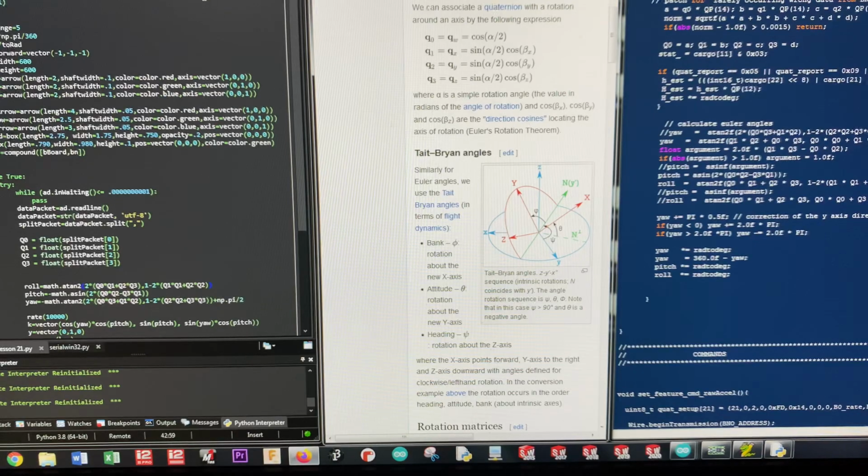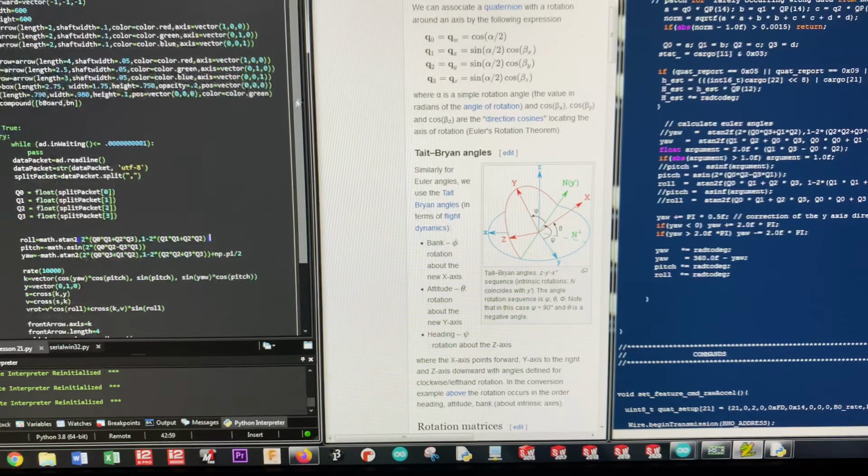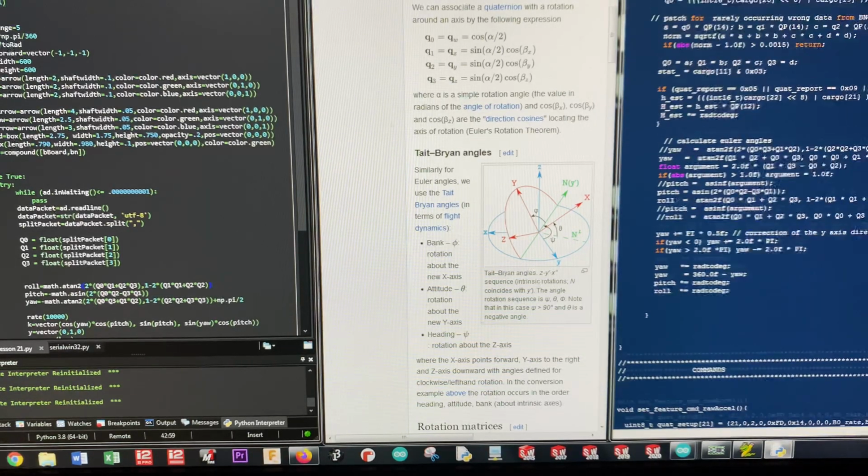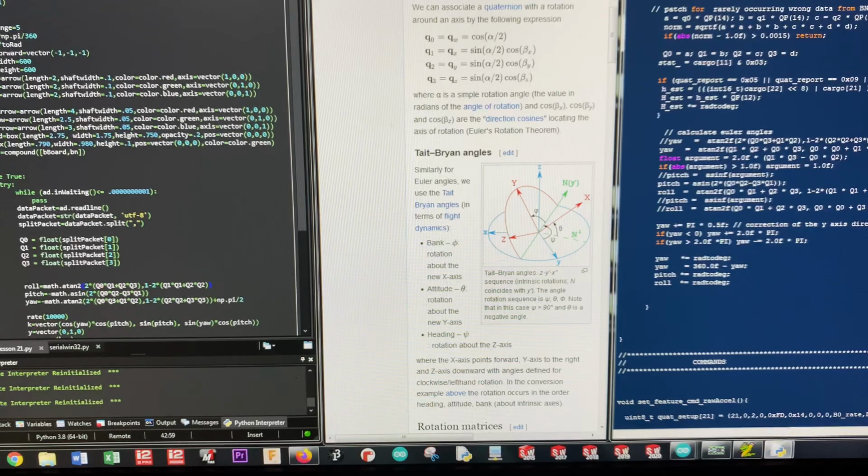So I have two different sets of code here. On the left, I have Python code in a Python scripter that is interfacing with the microcontroller, and I'll show you here in a second what this does. And on the right here, this is C++ code. This is the code in the microcontroller, and this is taking the values from the quaternions from the magnetometer, gyro, and accelerometer, and it's basically spitting them out in a raw value.